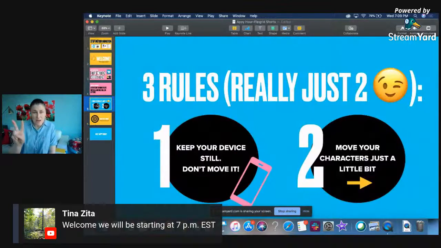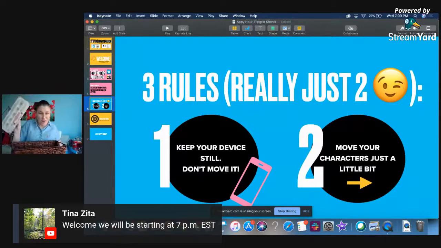So 2 rules to remember tonight. The first rule is to remember to keep your device still. We're really tricking our device, or tricking the viewer, into thinking that objects are moving that aren't. So to do that, we need our camera to be really still. If it moves, then it's going to distract people. So if you have a stand, that's awesome. If not, grab a basket, grab a family member. Sometimes we even use egg cartons to make them stay put, book stands, anything like that, because you want your camera to stay still.